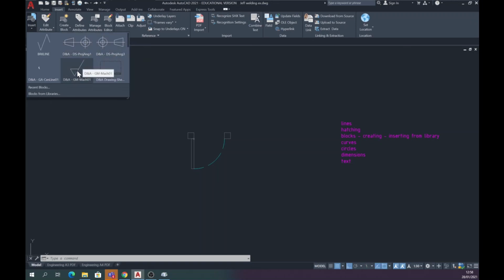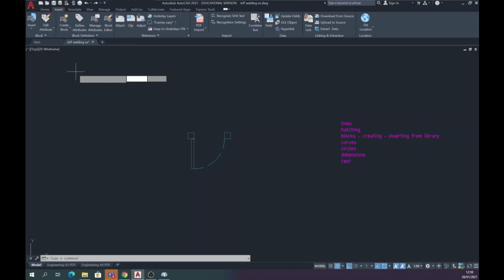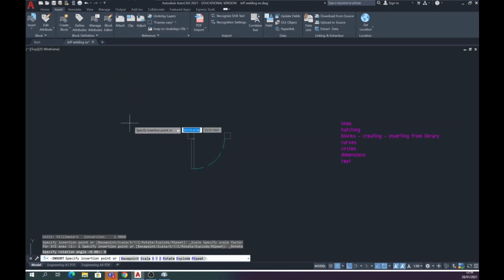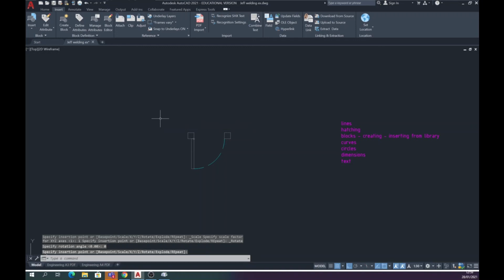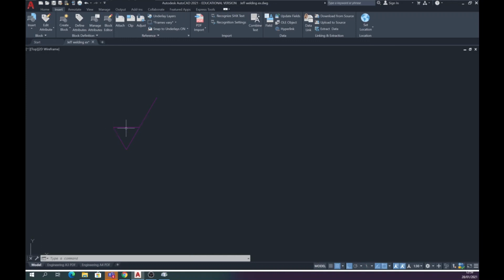We'll pull down this machine surface finish symbol. So click on it and give it a place where you want to insert it. So I'll just click here. And yes, the scale on that is tiny, but if I zoom in, you can see it's placed there. So that's how you can take a block from the catalogue and actually place it.